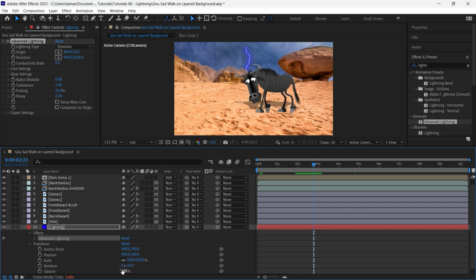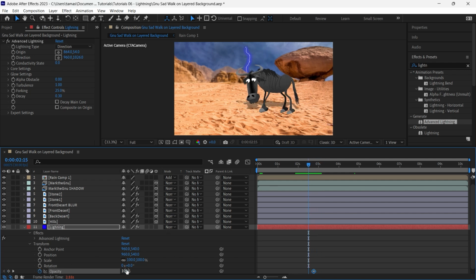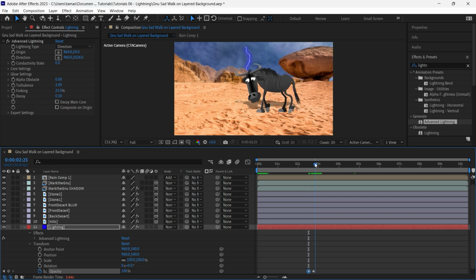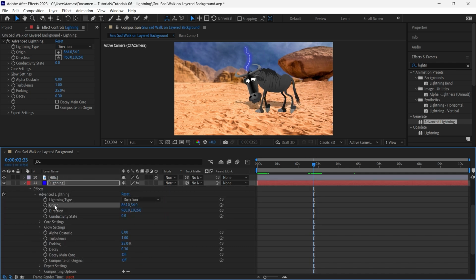At first I specify when the effect will appear and disappear. I can do it by setting the opacity levels on the desired places on the timeline. Then I set the origin and the direction coordinates of the lightning. In this example, I have to change their screen position in line with the camera move.